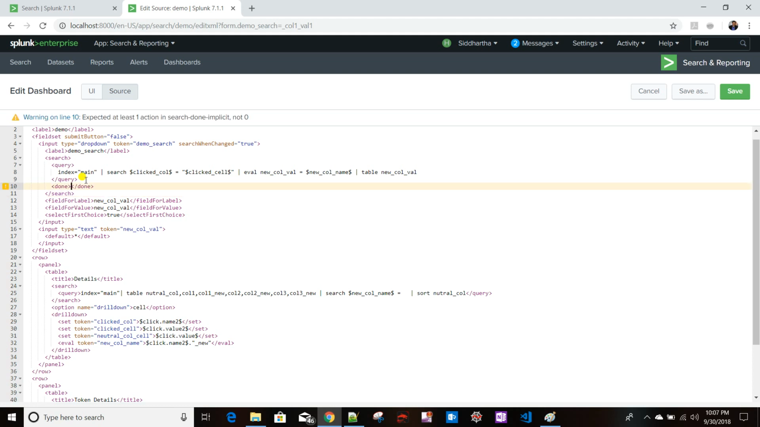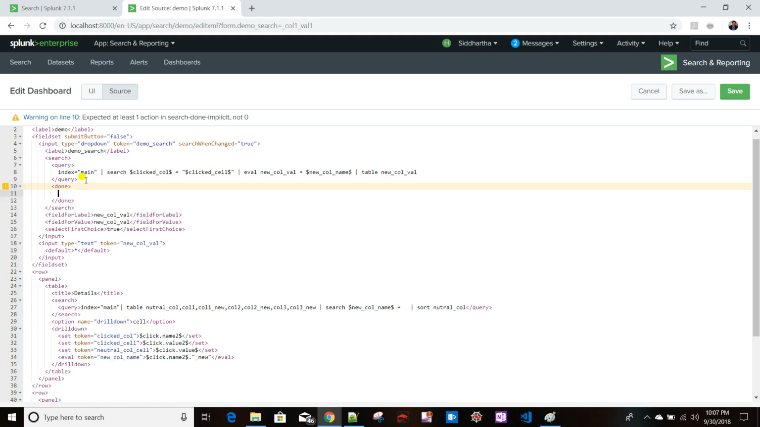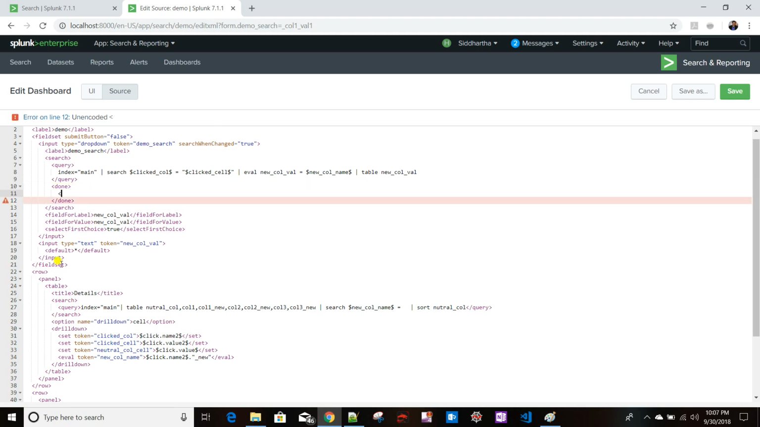I'll create a separate video on event handling in the Splunk dashboard, so watch out for that one. So in this done tag, I'll set this token. Set this new call val token. I'll just copy some set token. My token will be new call val.